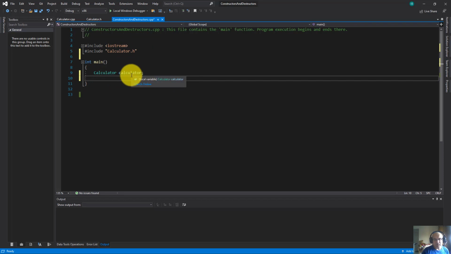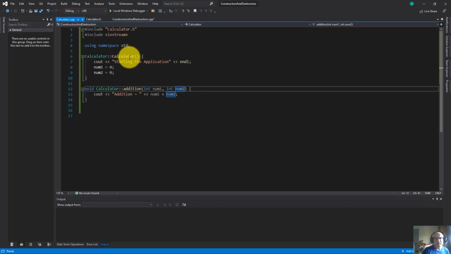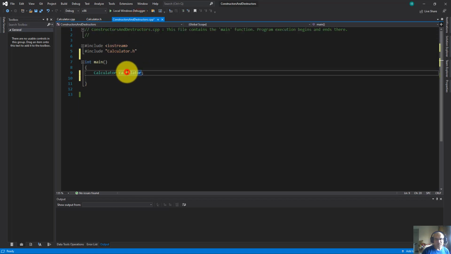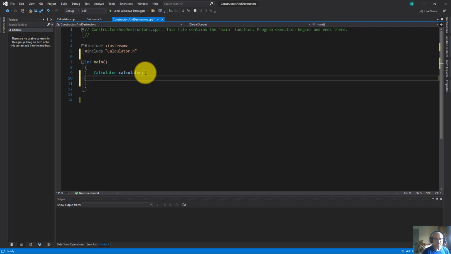Actually, the constructor, this one, will be called when this object is created. This calculator object will be created. I'm going to use the object calculator dot addition, the function addition. I missed an a here. All right, and here I'm going to write the arguments, the values of the arguments.